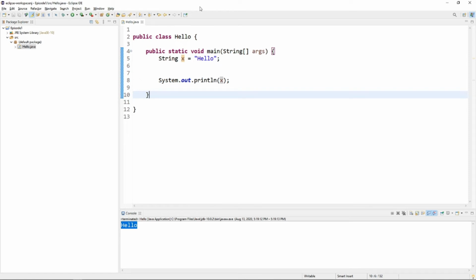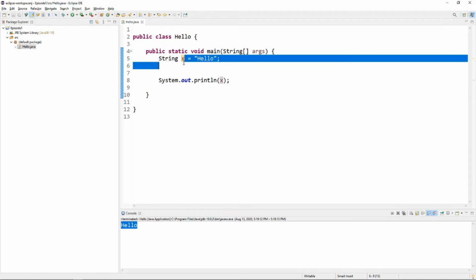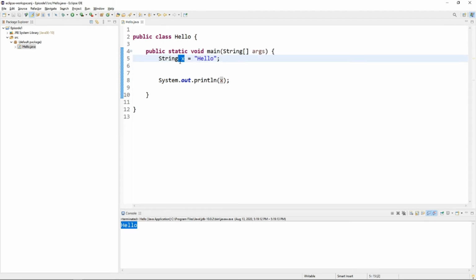Another way of thinking about variables is anything that's on the left of this equal sign is like a container, and anything on the right is like the content. So when the computer sees this equal sign, it'll take whatever is on the right, in this case hello, and store it inside this variable, in this case x. So that means whenever we print out x, we're just printing out hello, because hello is the actual information, and x is just the name of the variable.